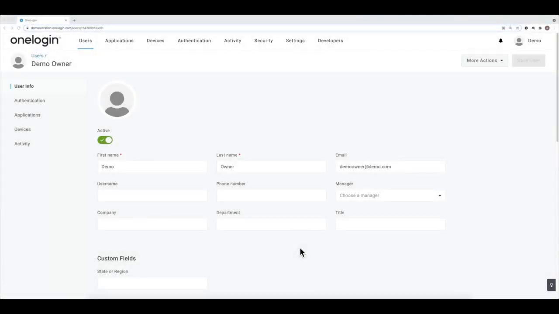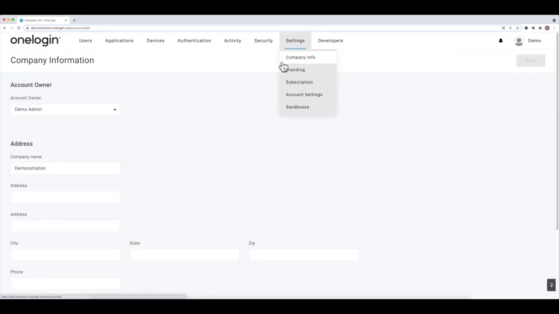Now we'll make him an account owner. So I'm going to go to my settings menu up here at the top. Again, I need to be logged in as the current account owner in order to make this change. But I am going to go to company info here. And because I'm logged in as the current account owner, I get this nice little drop down here where I can choose the new account owner. And I'm going to choose that demo owner user I just created and click save.